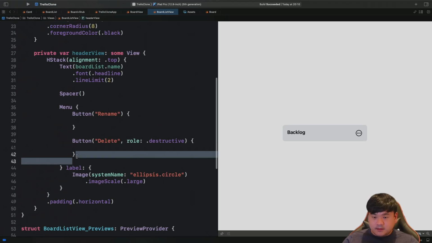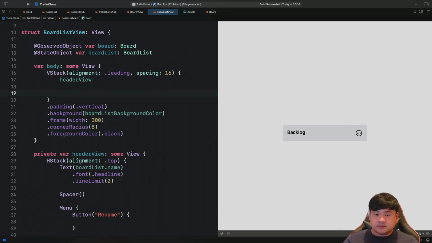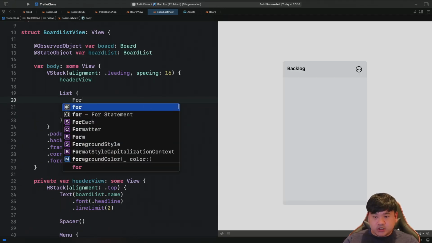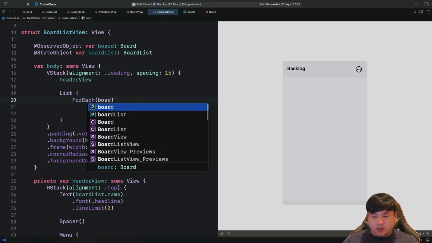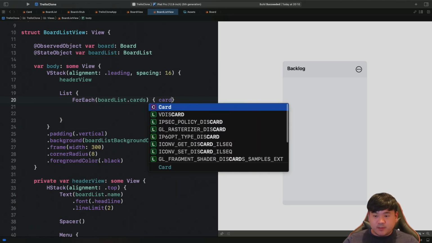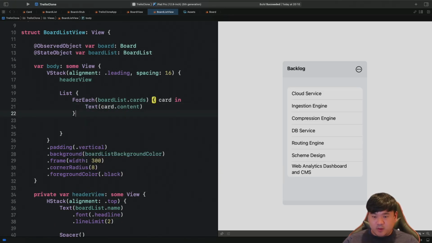Okay, looks good. And the next view is the list view containing all the cards for this board list. So for this, I'm going to declare a list. And inside the list, I'm going to use ForEach passing boardList.cards. This is an array of card. And inside the closure, name the parameter as card. And for now, I'm just going to render a text containing card.content. We will implement the card view later.